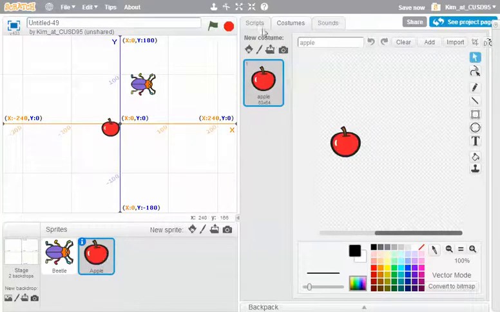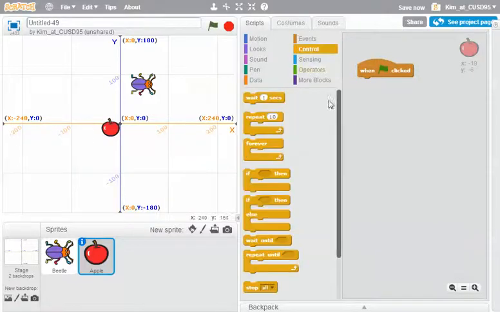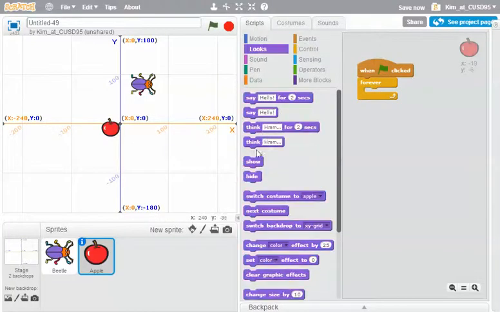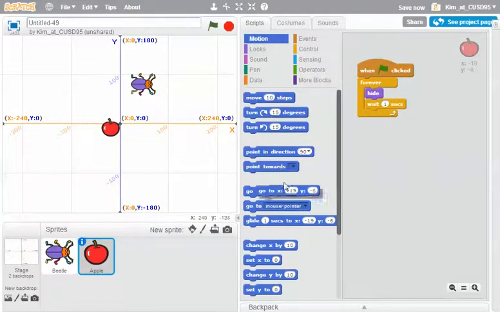So I'm going to click on scripts and let's get that started. This food will appear the entire time from the time the green flag is clicked to the time I stop the game, so it's going to run forever. I'm going to make it hide. I'm going to make it wait 1 second just to give the game a little pause. I'm going to move it, and this is where we set that X and Y location.